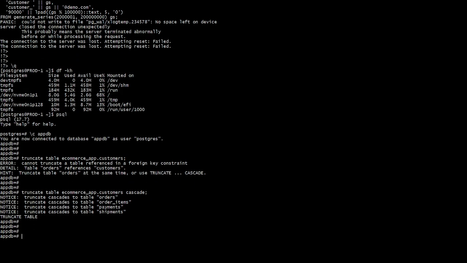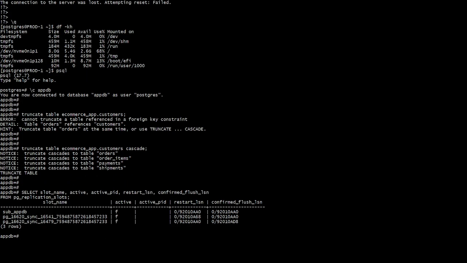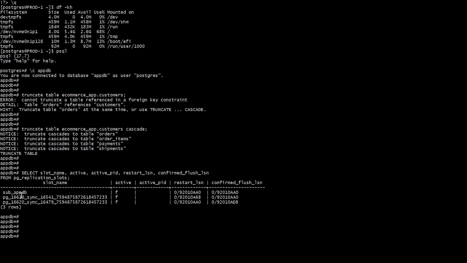So now let's see the status of the replication slot. To check the replication slot status we have one command, so I will use that. Let's run the command to check the status. So you see, this was our main replication slot, which has become inactive now. Earlier it was active and everything was streaming from publisher to subscriber. Now we see this has become inactive.